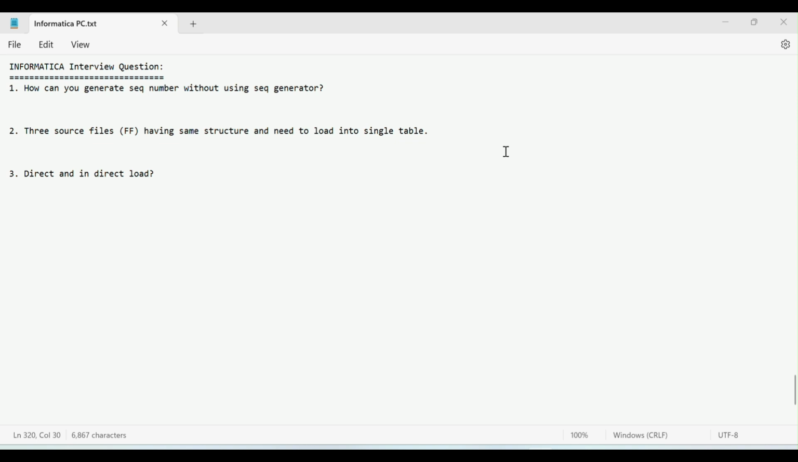Today we are going to discuss one more interview question which is asked by iLink Digital company. The question is, how can you generate sequence number without using sequence generator? The second question is, three source files which are flat files having the same structure need to be loaded into a single table, with one condition: without using union transformation. And the third question is, what is direct and indirect loading?